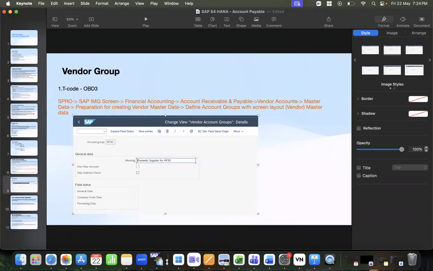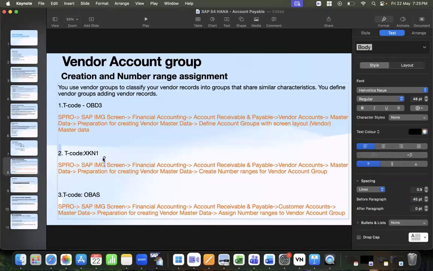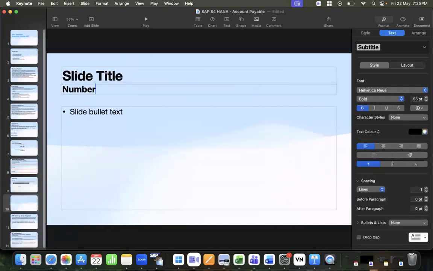Now, after creating the group, we have to assign the number range. What is the second point? Assign the number range; number range creation, right? Create the number range. So we will take one more number range creation. What number range? This is the vendor number range, the vendor master number range.